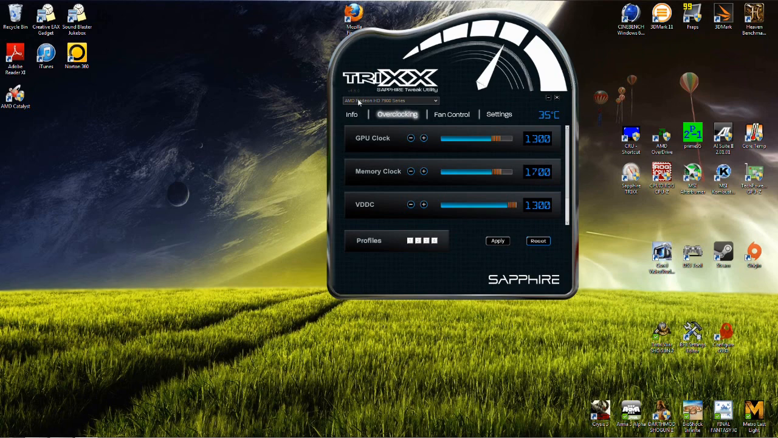One more important thing to note. You do not need to have a Sapphire card to use this program. Both my cards are not Sapphire cards, so don't get that confused. You can use this with your cards.